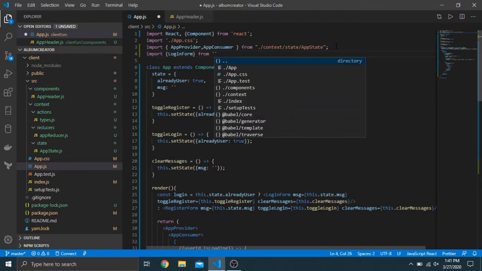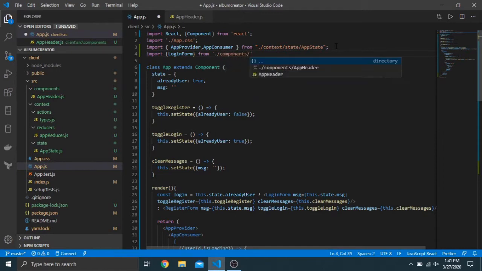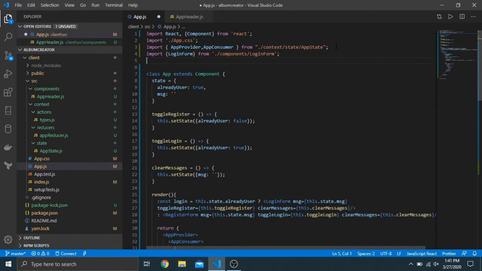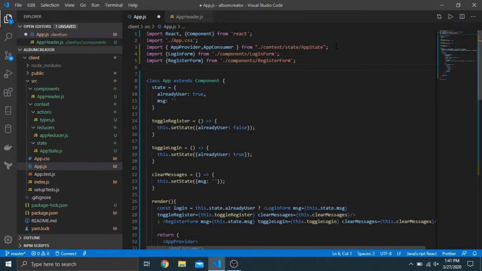Now, whenever you're using stateless functional components, when you want to import them in, you have to destructure them because they're like functions. So basically, let me see, register form. This is just so that we don't have to come back and import these ones later for it to work. So I'm just going to import them in now. And import app header.